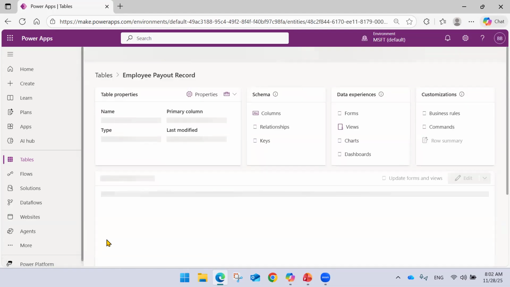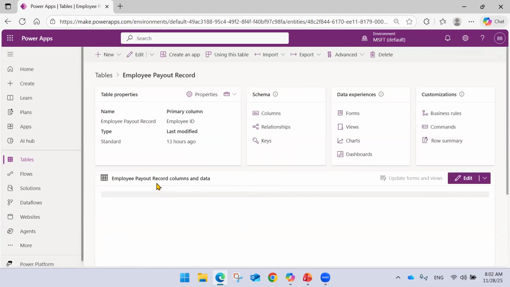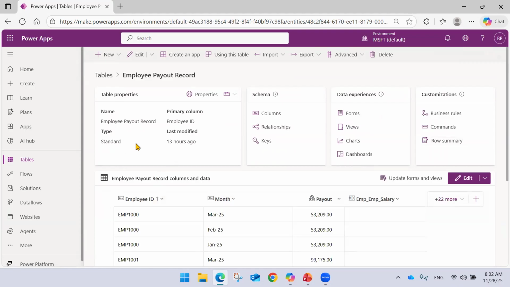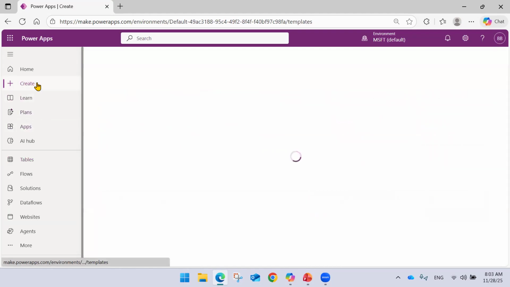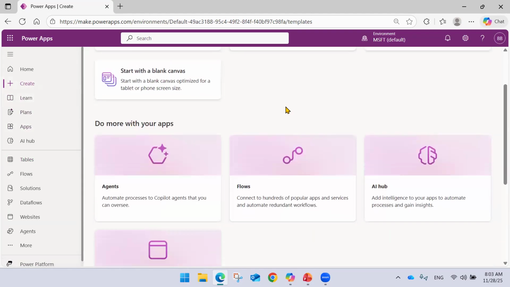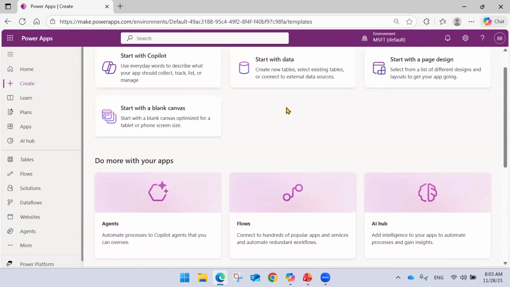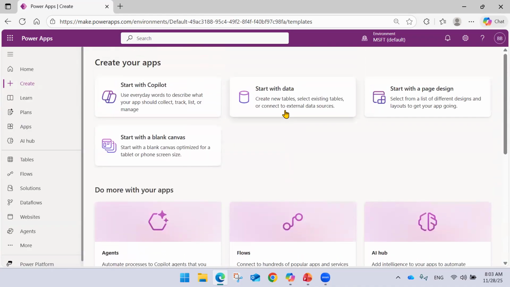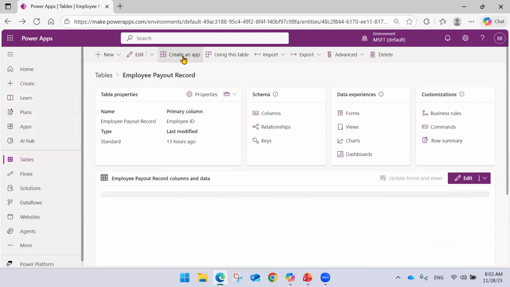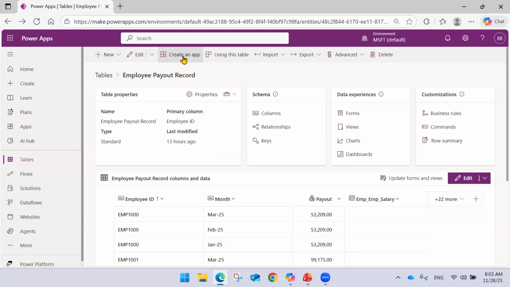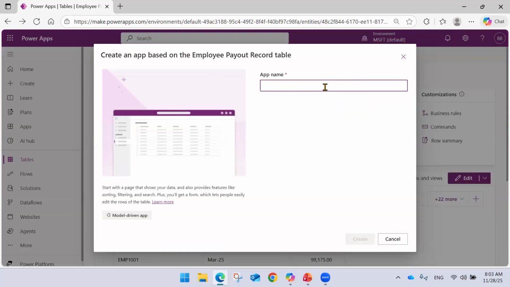Okay, I am going to open this, right? So if you are looking to create an application, that is obviously a model-driven application. If you go to create, here you will see the option to create a canvas application. But if you want to create a model-driven application, you should come to the tables, open the table, and simply say create an app, right? So this will say employee salary app. Okay, this is my application name. I will say create.